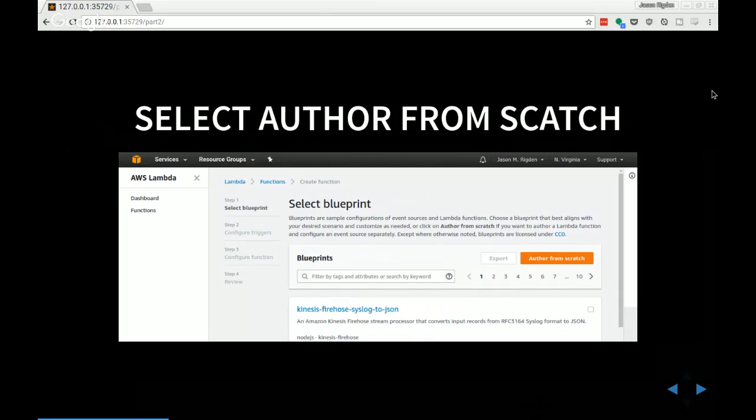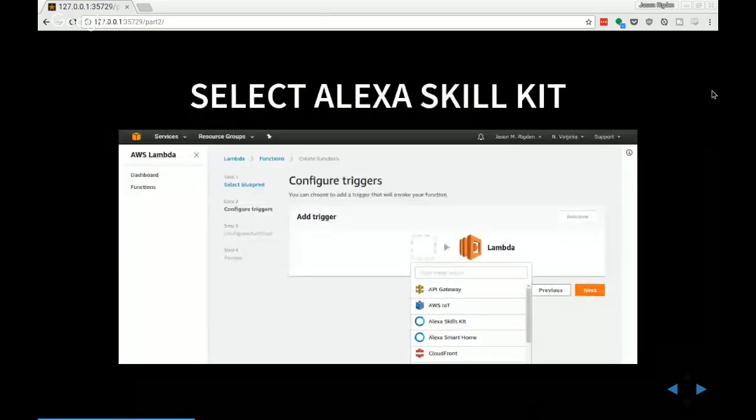We're going to select author from scratch. They used to have some templates that were good for Python, but last time I checked, they had disappeared. That might not still be the case. Okay, so if you're not familiar with AWS Lambda, essentially you give them a chunk of code and they run it for you. In order to make that work, you have to have some kind of trigger. In our example here, we are going to be using the Alexa Skills Kit as the trigger. So someone's going to talk to Alexa, and then it's going to trigger our Lambda function, and it will run.